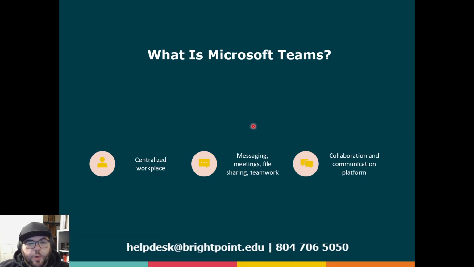So, what is Microsoft Teams? Microsoft would tell you that Teams is a centralized workspace where you can do all of your work and everything is in it. So if you need to work on an Excel file, it's there. You want to talk and chat with somebody, you can do that. You want to get on a video call and talk with somebody face to face, you can also do that.